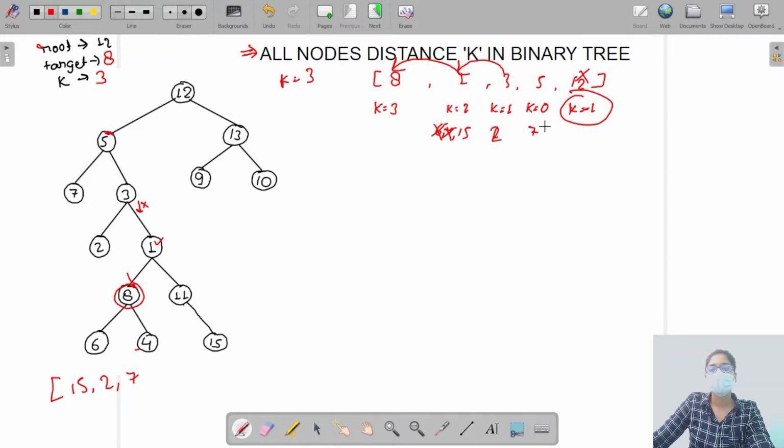So this is the approach we have learned in our level 1. So now what we'll be doing, we'll be implementing this approach. We'll be implementing a more optimized approach. In place of this node to root path, we'll be doing something else. Okay, so I hope till now you have understood the question.